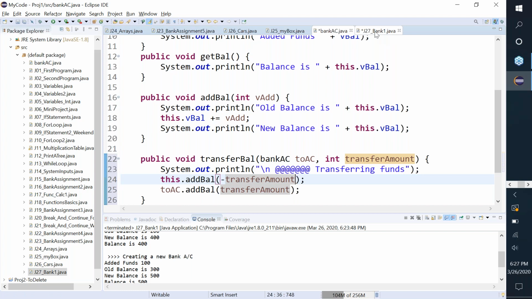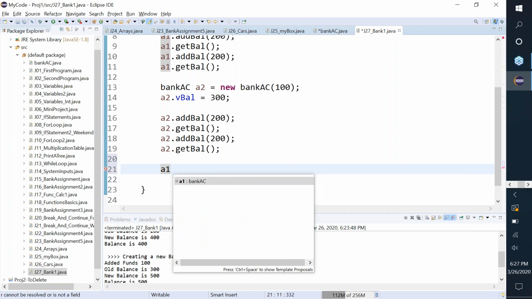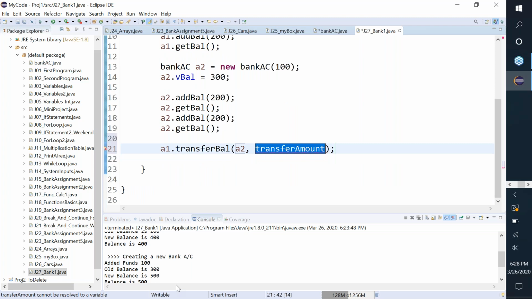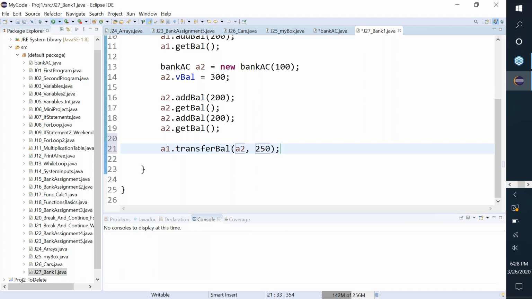So the logic will be, let us say from A1, I want to transfer balance to another account. So I have to say, to which account? There is only one other object of that type, that is A2. And here, let us say I want to transfer, how much does A1 have? At the end of it, it will have 400. And this has 500, 700, 400, 700. I want to transfer 250 from A1 to A2. Let's say this works.